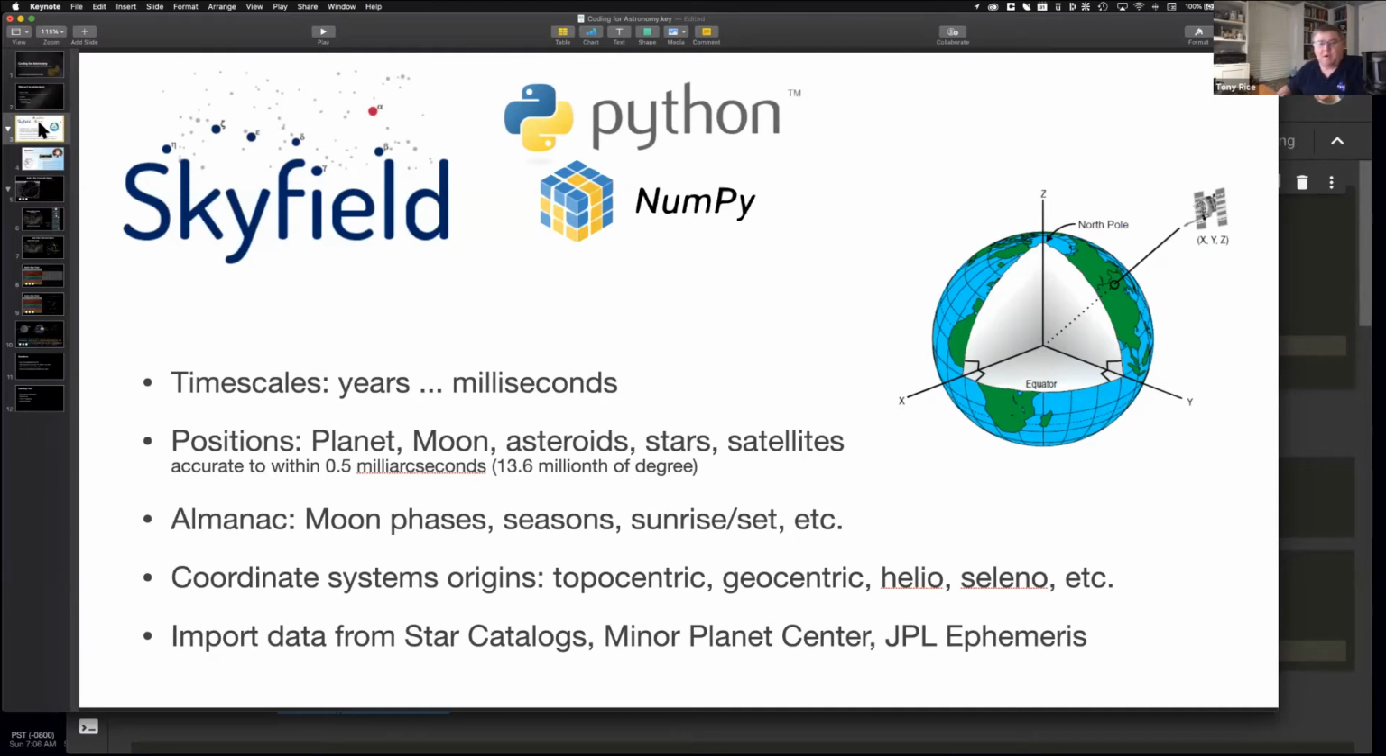It tells us where the planets and the moons are in the sky. It does almanac functions, which helps us understand the seasons, sunrises, sunsets, the lunar phases. Used that a lot when I was trying to answer that question about Halloween, because it was all about the full moon. Timescales are super important here.